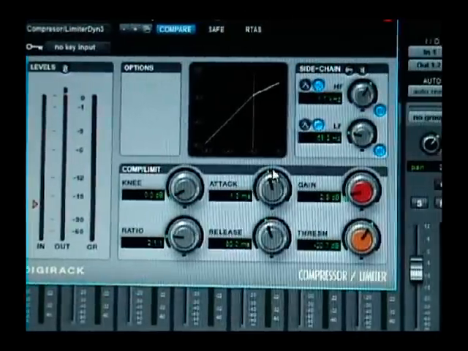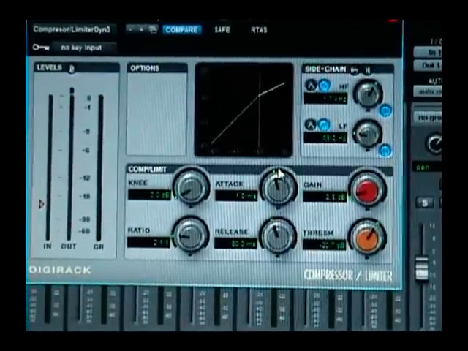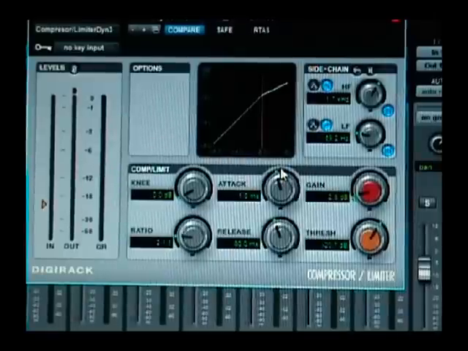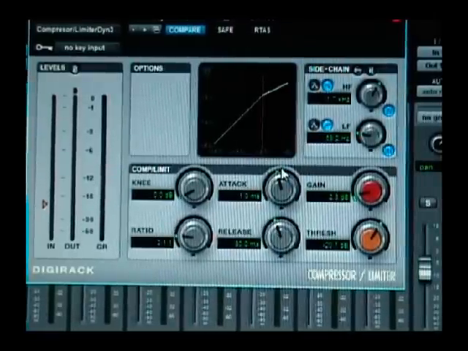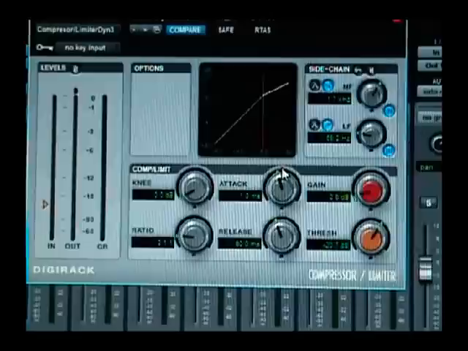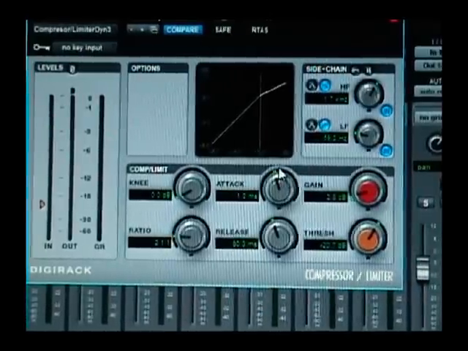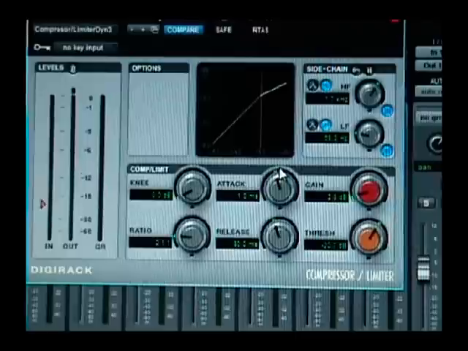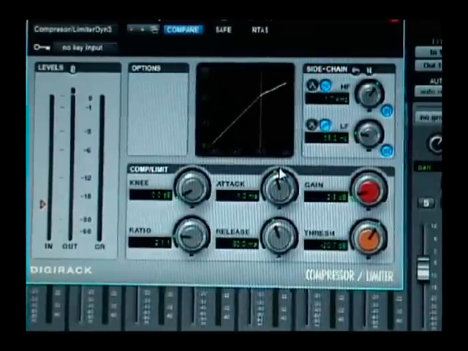Compressing, everybody has their own feel for it. I like to set my attack really fast. I set it at 1 millisecond, because I like it to come in right away. And then I let it release somewhere around 80 to 110 sometimes.